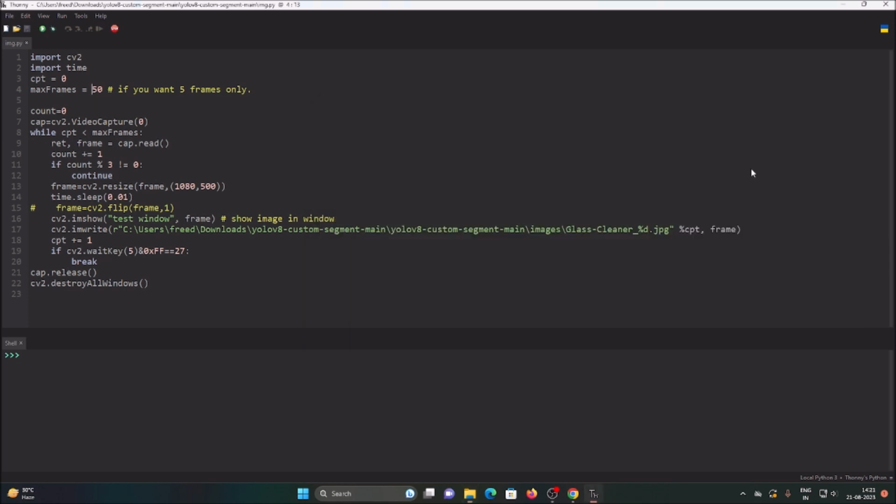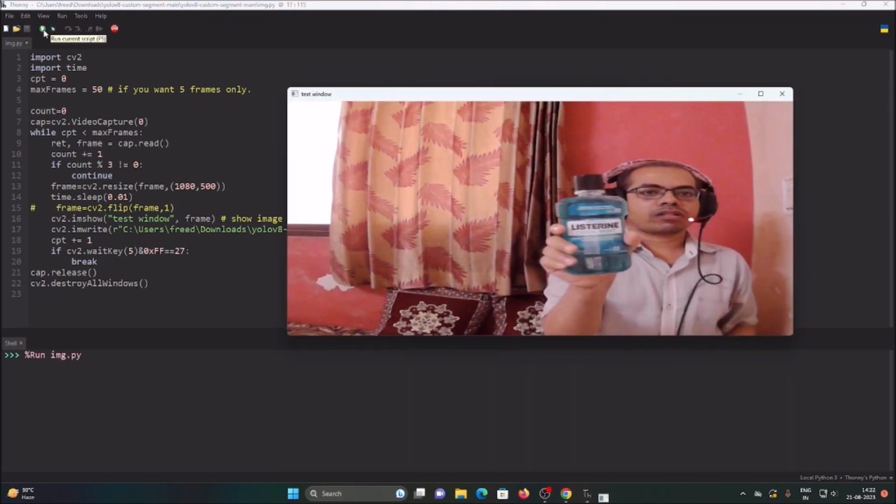Our next object is basically the mouth washer. That's it, mouth washer. Just save the code, and in the same way just run the code.